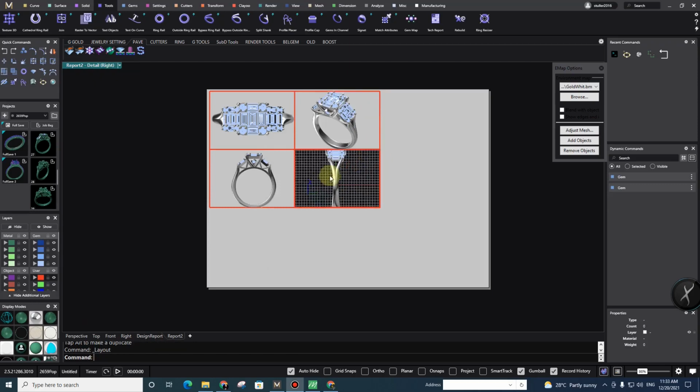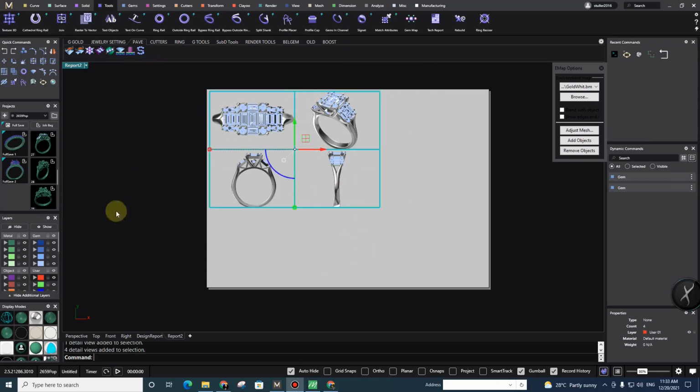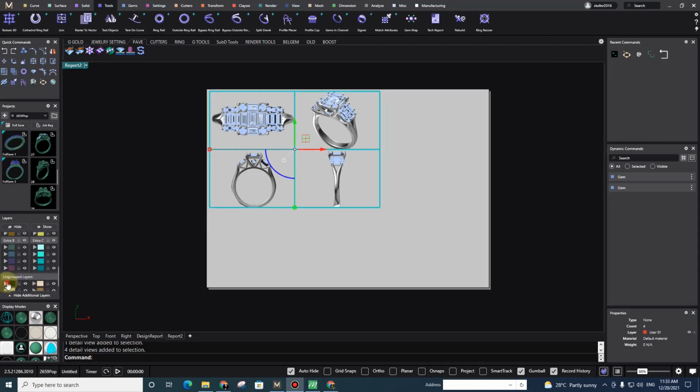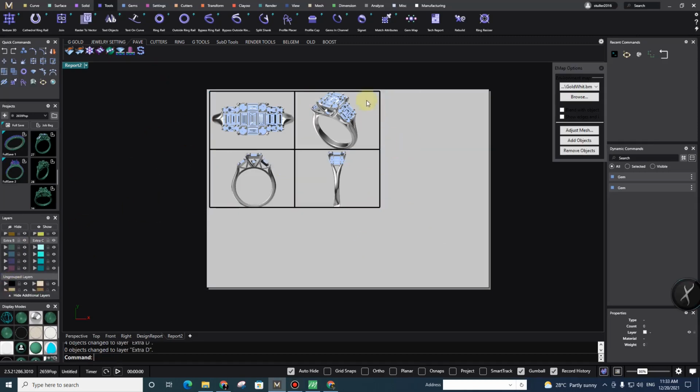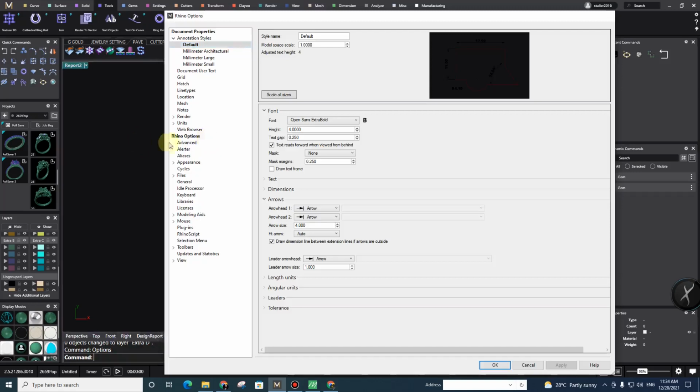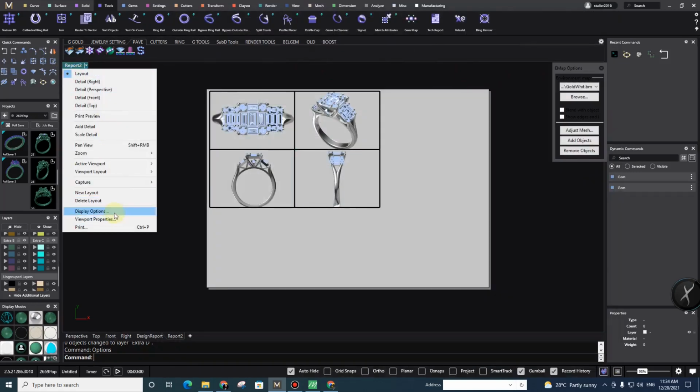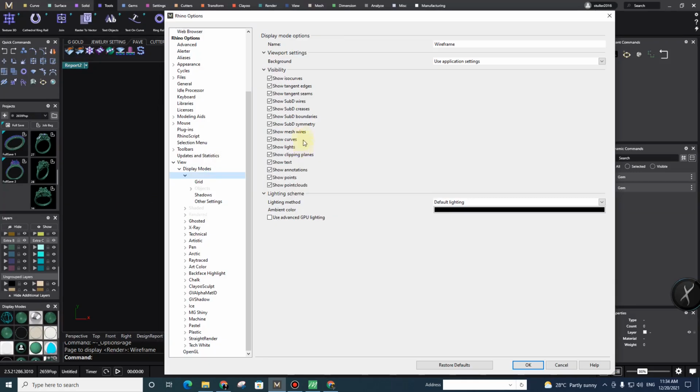Okay, double click and then zoom out and then double click again. If you want to change these colors from red to black, you just select again and then you can select the black. If your lines are not as thick as mine, you need to go to options, or you can right click and go to display option.